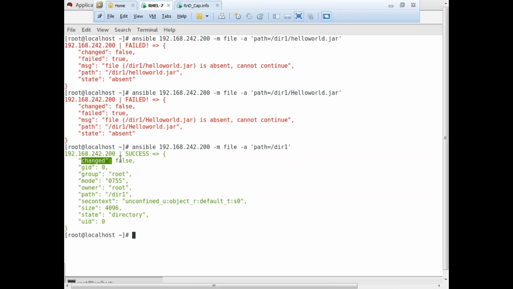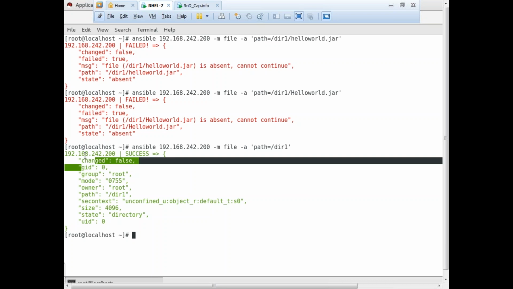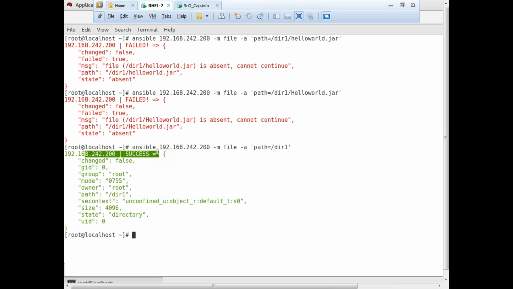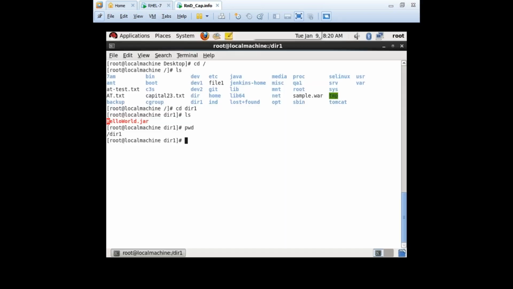So look at here. First it is success, and then the group, the mode, owner, the path, size of the file, user ID and so on. So why this was going wrong, I think, is probably because of the spelling mistakes or whatever. Some hello world dot jar.